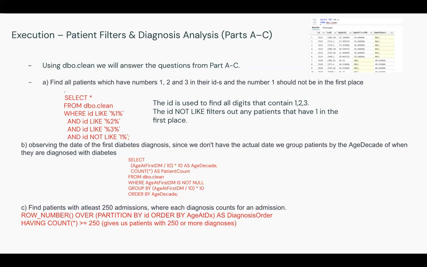And for C, it asks to find patients with at least 250 admissions where each diagnosis counts as an admission. This is what I used in order to find that. And I make sure having count 250 gives us patients with 250 or more diagnoses. So that way we're able to find at least 250. So this is just some of the sample code that I have for parts A to C.